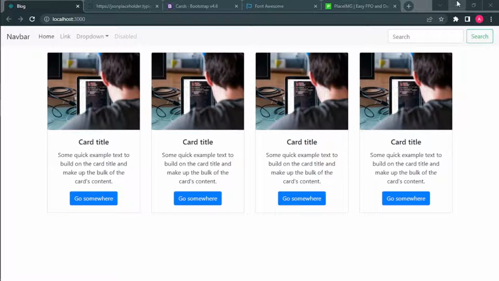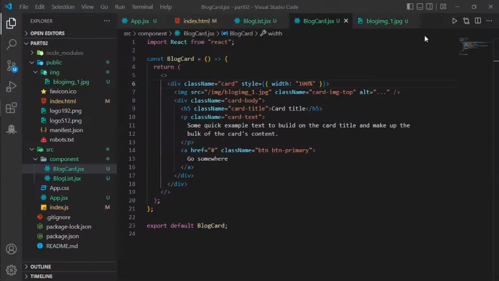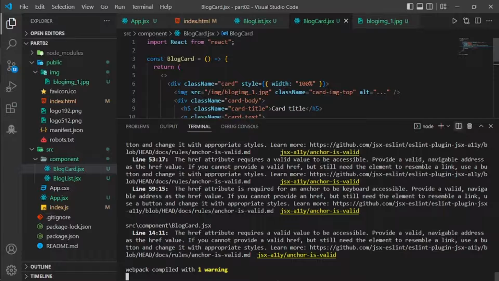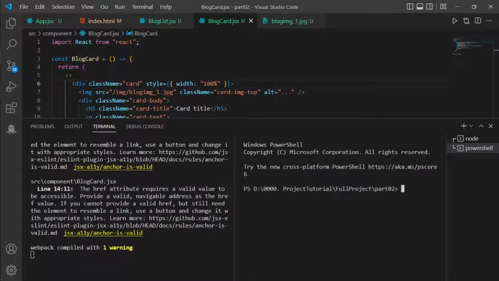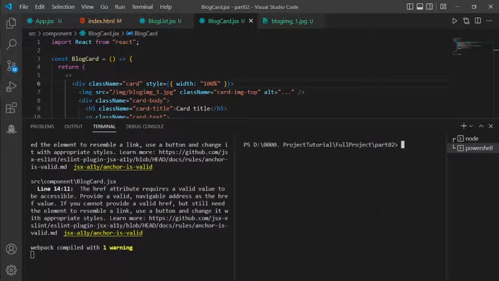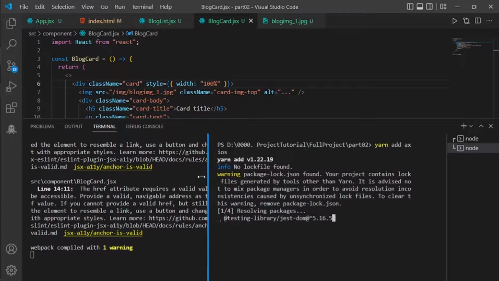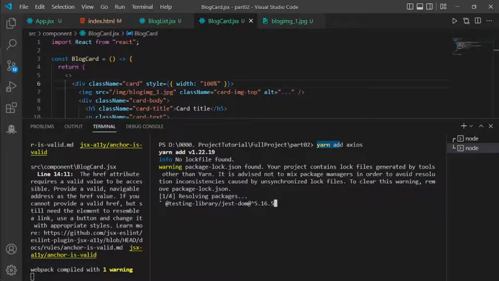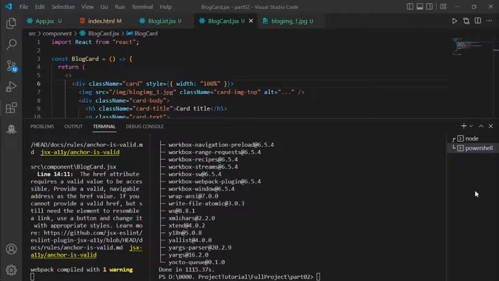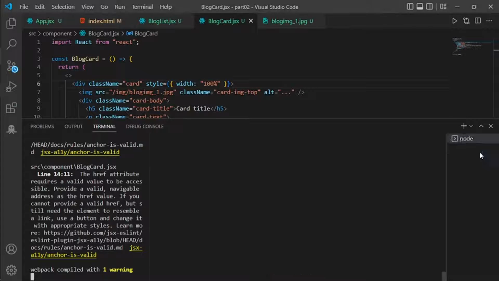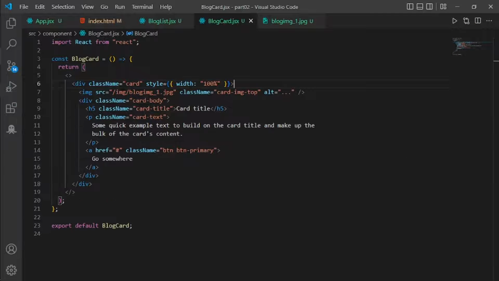Now that the UI is done, we can start making the connection to the API. To do that, first you have to install Axios. I will use yarn, but first I will clear it, then yarn add axios. I will make it bigger so you can see the command. Finally, the Axios installation is done. Now we can close this first and then close the terminal.